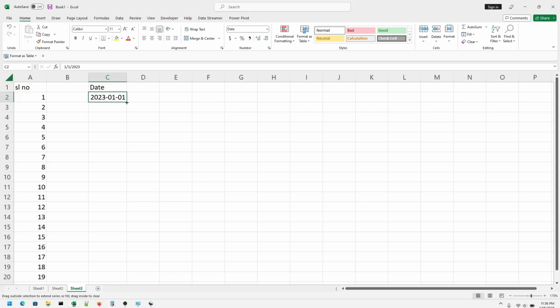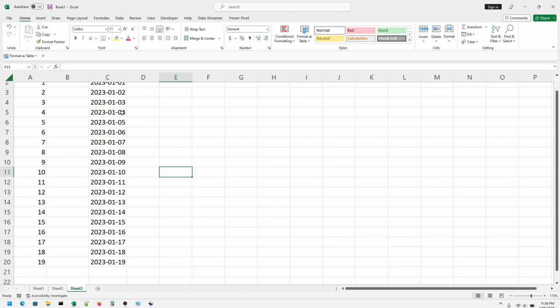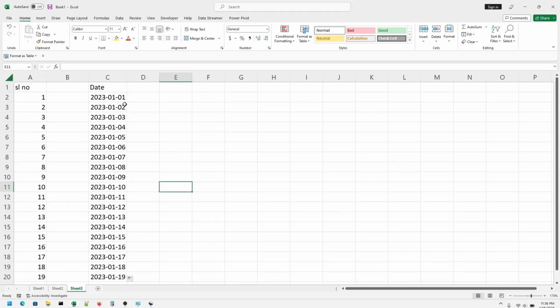If I want to use the day continuously, I will drag the cursor and you can see the day has been filled continuously. 1, 2, 3, 4, 5 of Jan 2023.